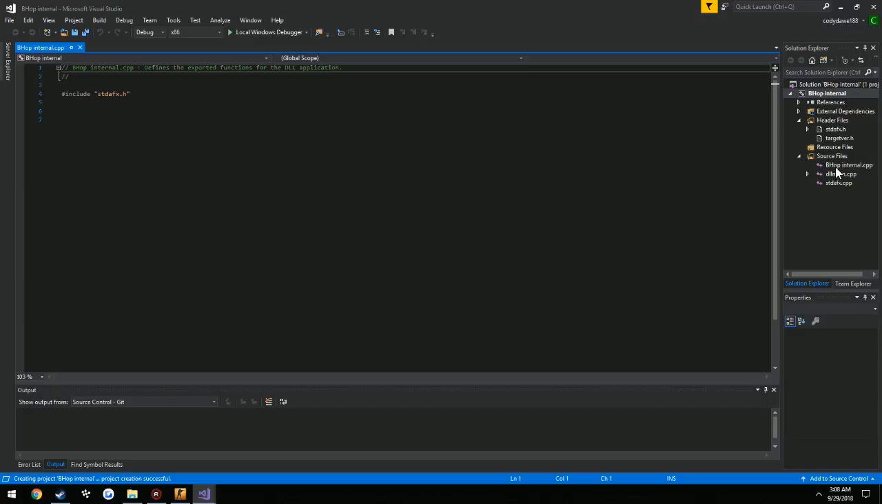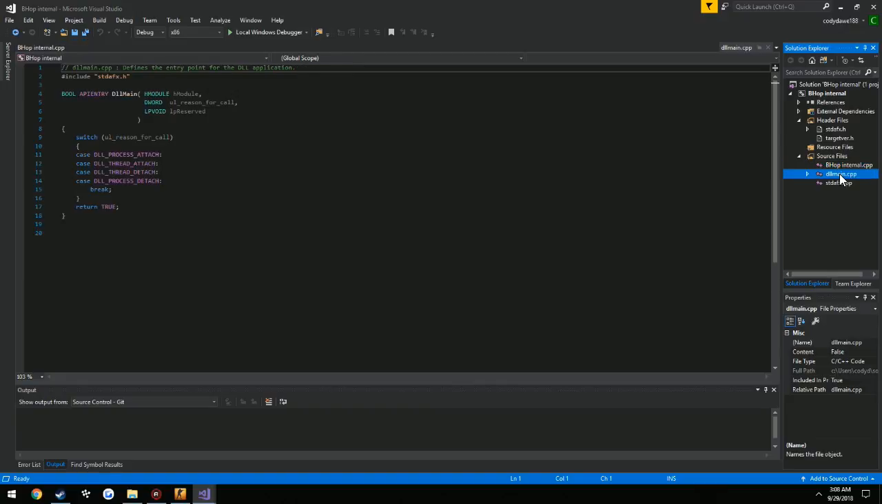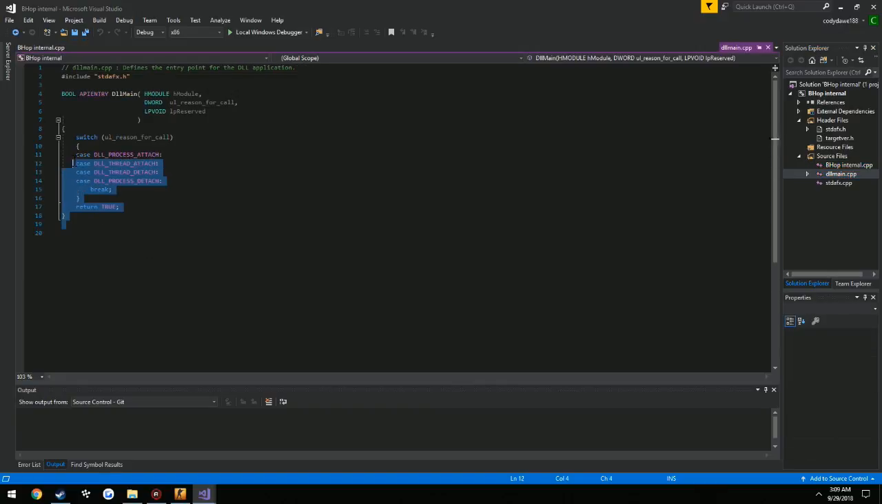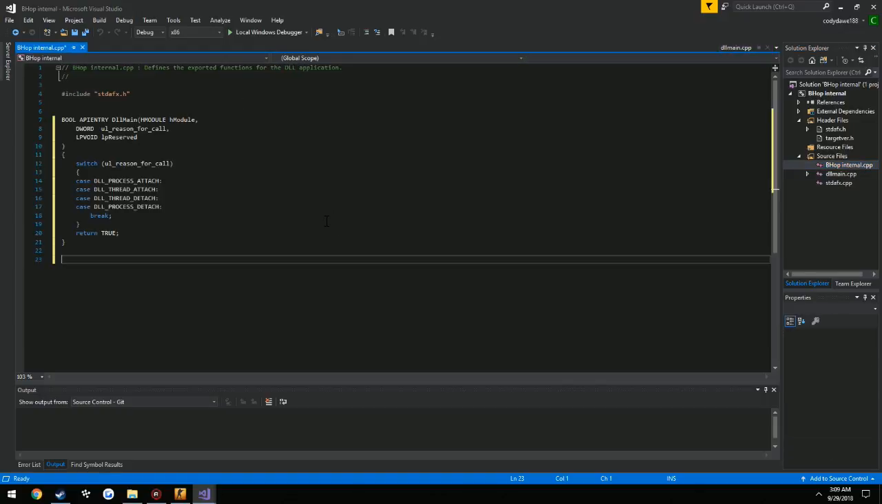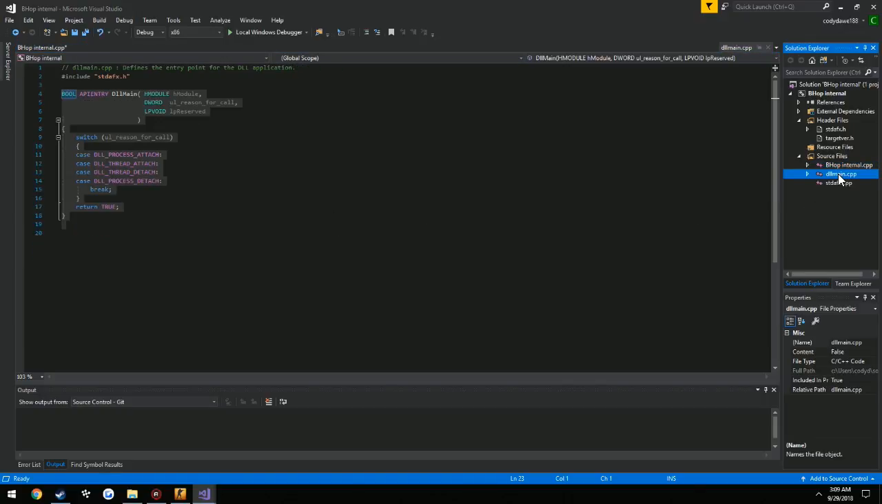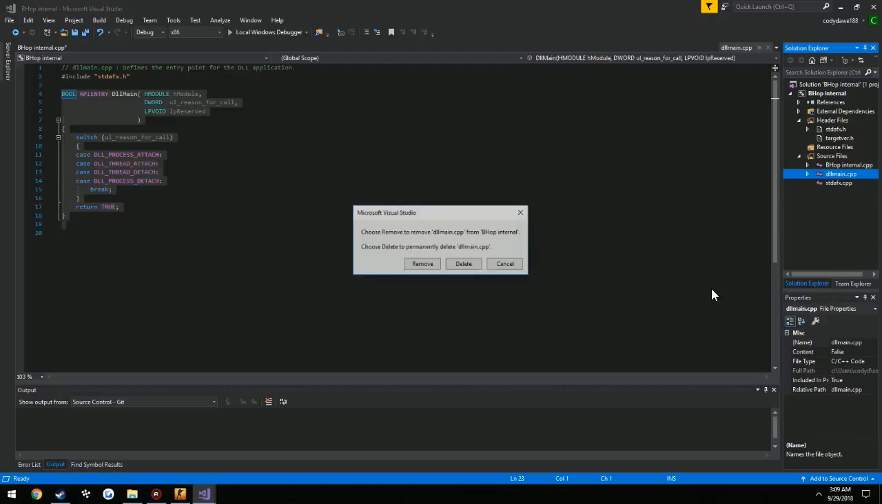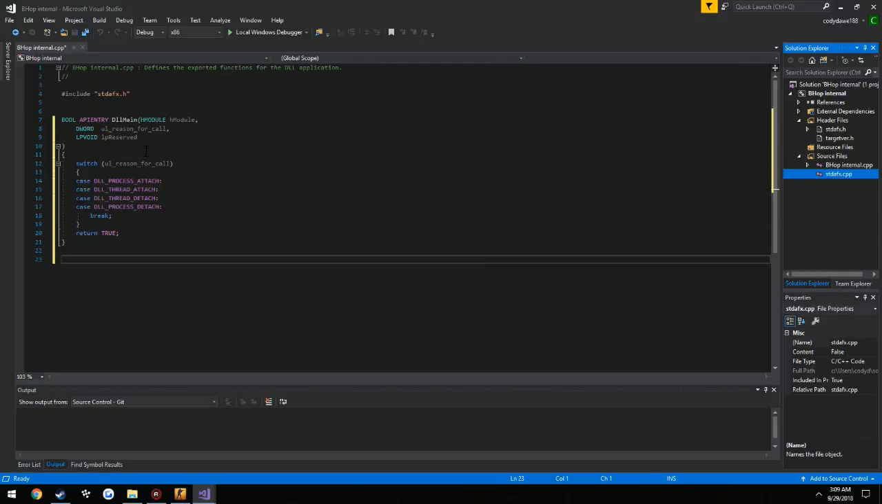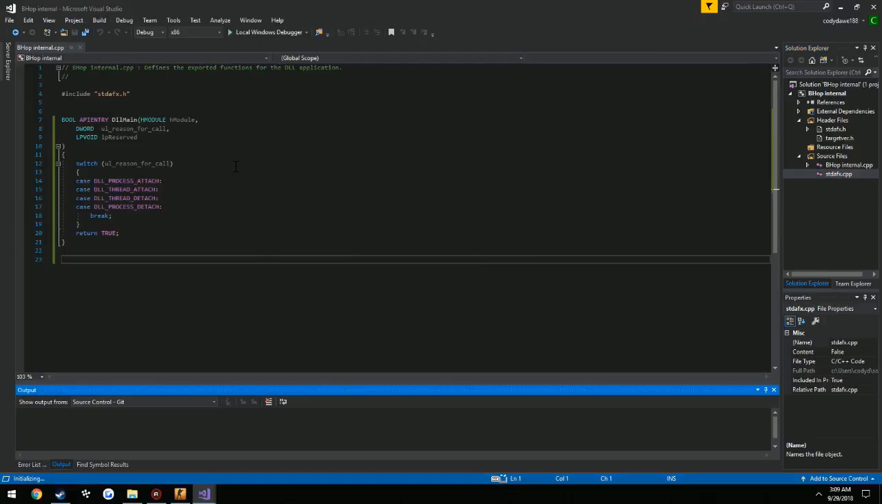So over here we have our bhop internal.cpp, the one we created, and our DLL main. So we want to go ahead and just take our DLL main, highlight it, copy it all over, and put it in our bhop internal. Now we can go ahead and just get rid of our DLL main. So we're set up with this.